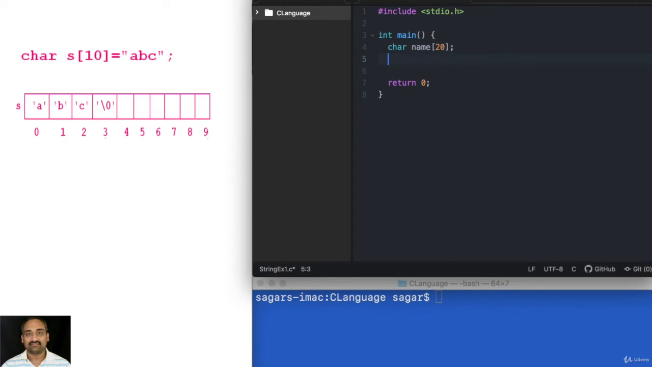Now I'm going to read the name. For that we will say printf, enter your name, then scanf, and the type of value that we are reading is a string, so the code is %s followed by name. Why is there no ampersand needed here? Because name is the name of the array, and as you already know, the name of the array holds the starting address of that array. We are already giving the address, so there is no need to place an ampersand here.